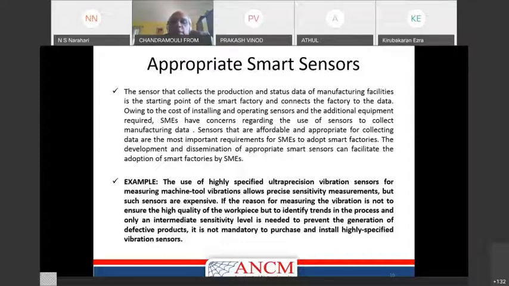The use of highly specified ultra-precision vibration sensors are not required to monitor machine tool vibration unless it is used to check the component accuracy, and therefore the vibration of the spindle is going to affect the component accuracy. But if you are measuring the vibration, not for the quality of the workpiece, but to identify the trend in the process, how it is deteriorating, and only an intermediate sensitivity level is required to prevent the generation of defective products, then it is not absolutely required to purchase and install highly specified vibration sensors.